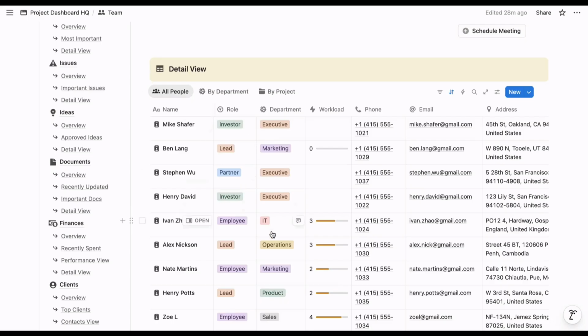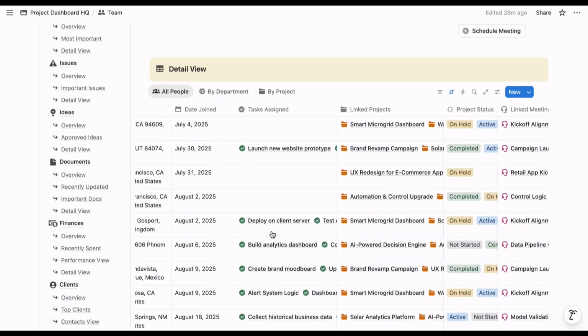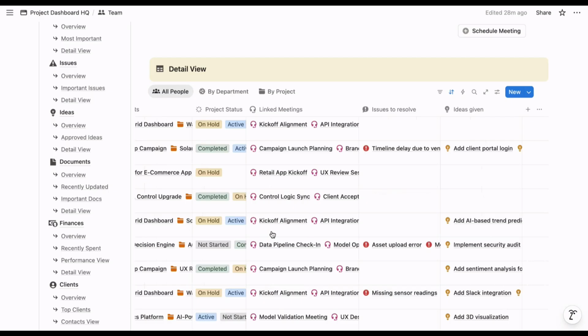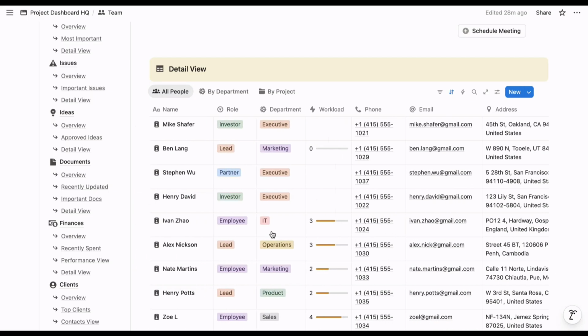For all the people, you have the complete detailed view, like the address, when they joined, and all these things you'll be able to completely see. And which project they are linked with, that you'll also be able to completely track from here.